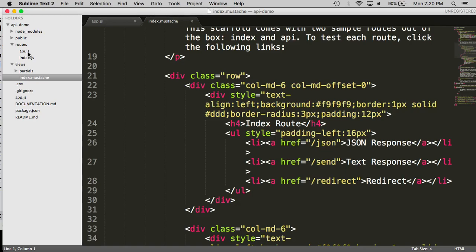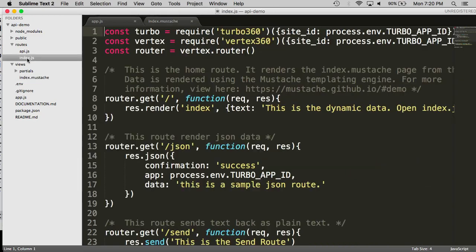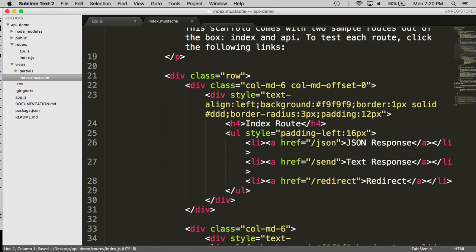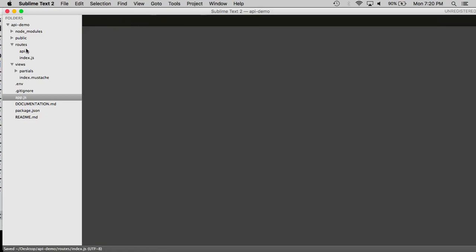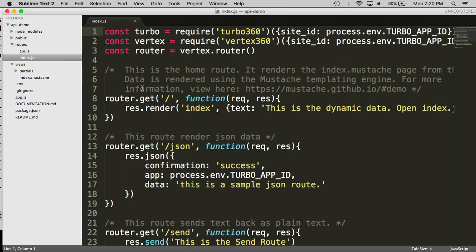So that logic is dictated in the routes directory. If you open up the routes directory, you'll see two files, index and API. Ignore the API one for now. We probably won't even use that tonight. But the index route is the route that serves our home page. Okay? Specifically, this one right here, line 8. This route is responsible for rendering, literally rendering our home page.